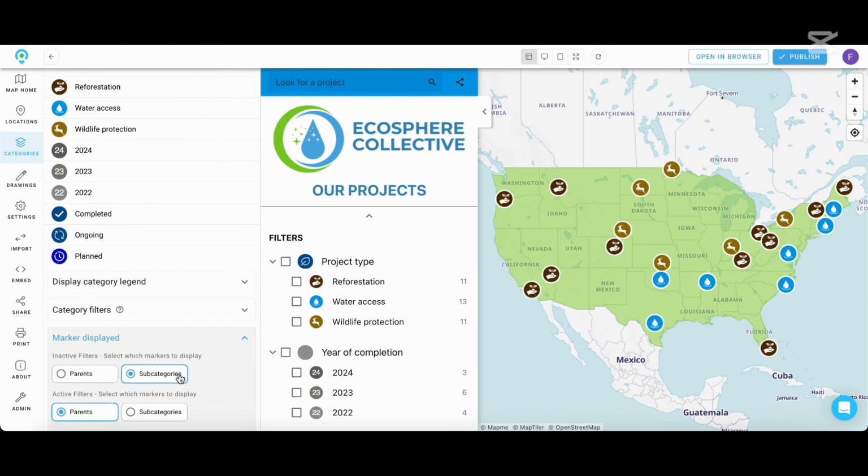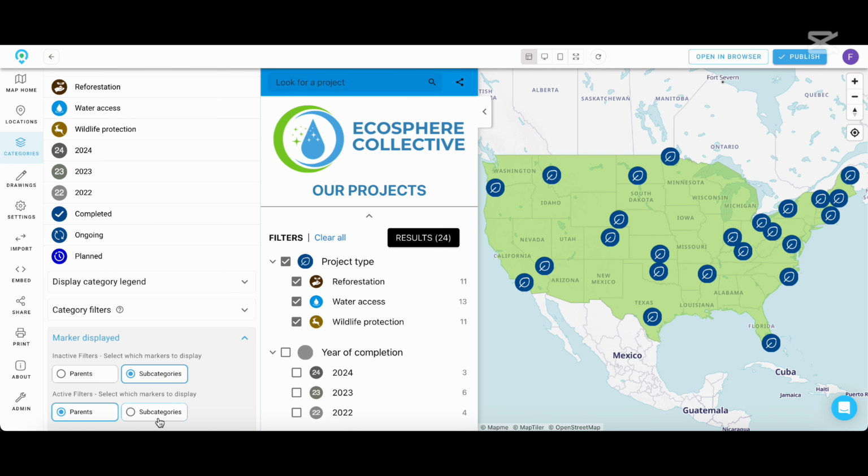Filtered view. This controls the markers displayed when a category filter is active. Again, you can select either the parent or subcategory markers.